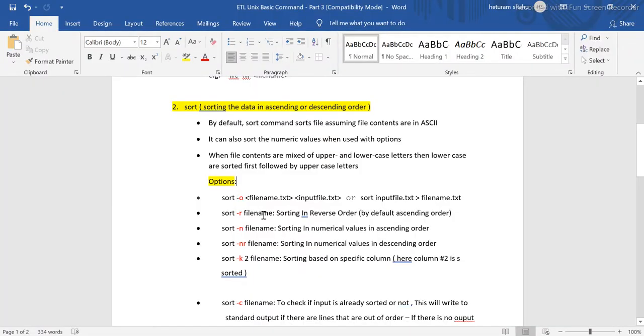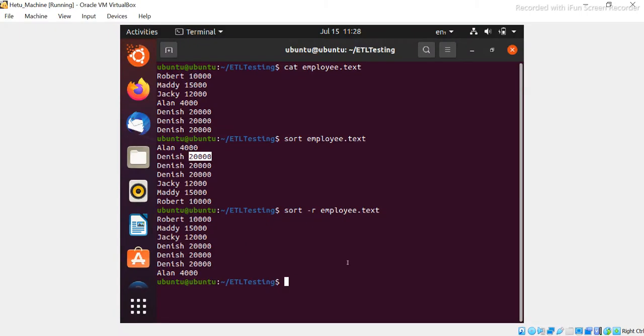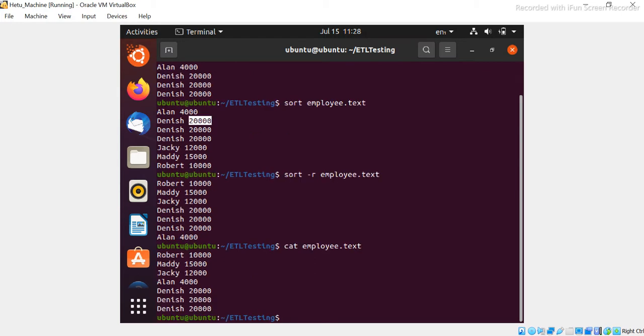One more important thing: sort is only for display purposes. It will not change the value in the file itself. You can sort it and store the result in another file. There are two ways that you can do this.